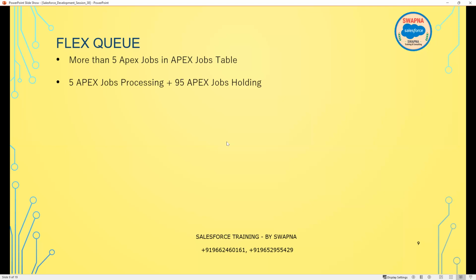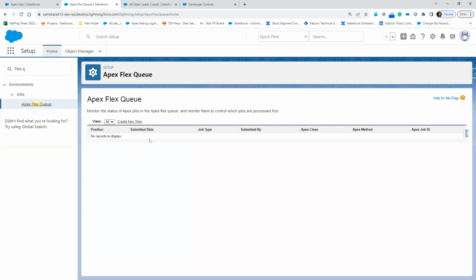Now, 5 Apex jobs are processing. If you have scheduled 100 Apex classes or 100 jobs, in that case, a maximum of 5 jobs can run in parallel. Whatever the rest of the jobs are, they will go into the flex queue as holding. Now let me show you that. So right now it is blank.